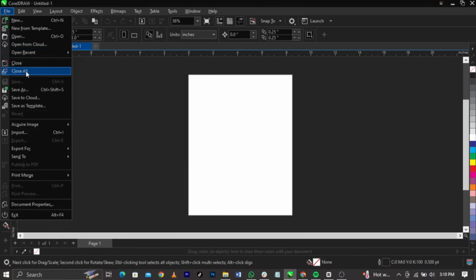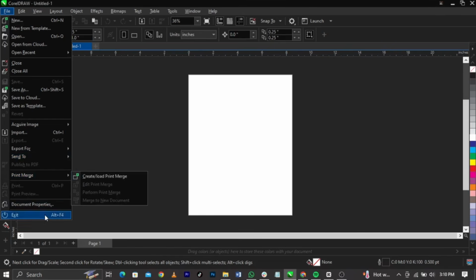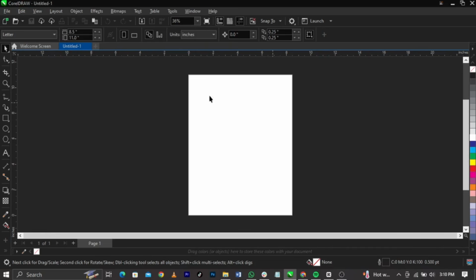So we have Close, Save, Save As, Save to Cloud, Save as Template, Acquire Image, Import, Export, Export For, Send To, Publish to PDF, Print, Merge, and a lot more. Under Edit, we have Undo, Redo, and lots of that. You can explore and look at them while we take them bit by bit, so you're going to understand everything we have here. Like I said, we have our status bar.